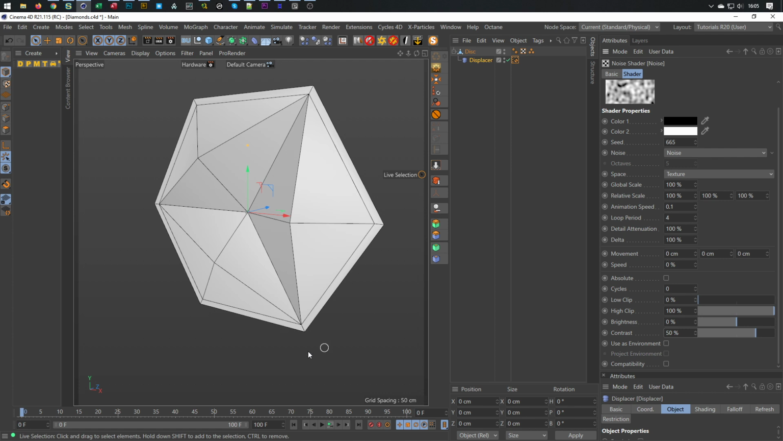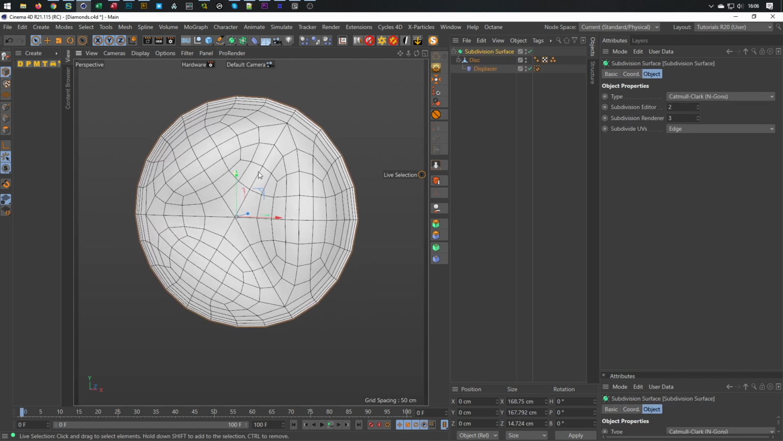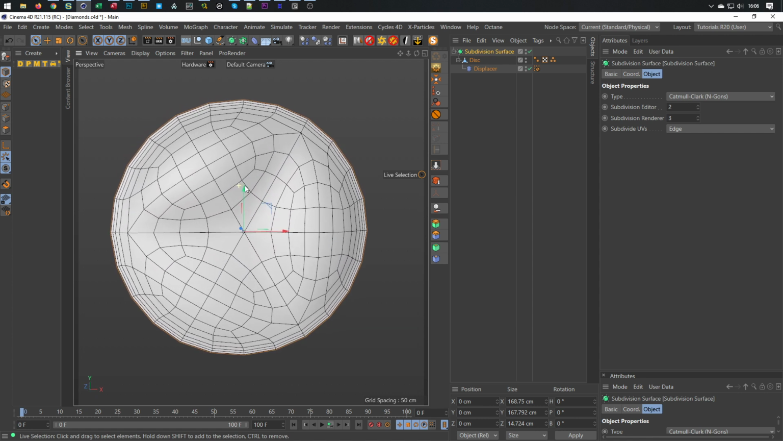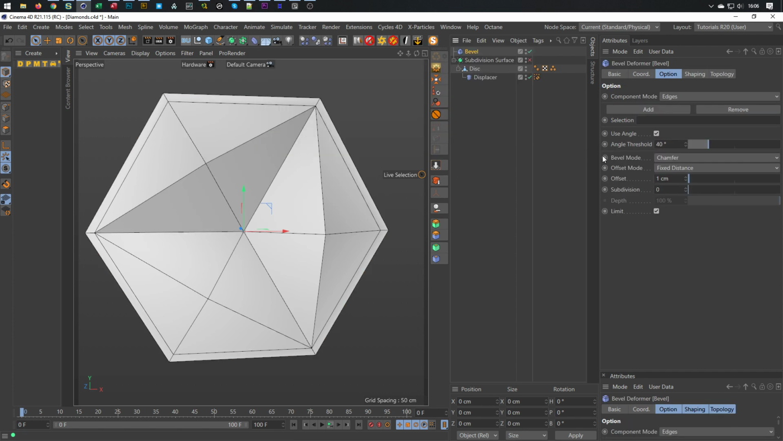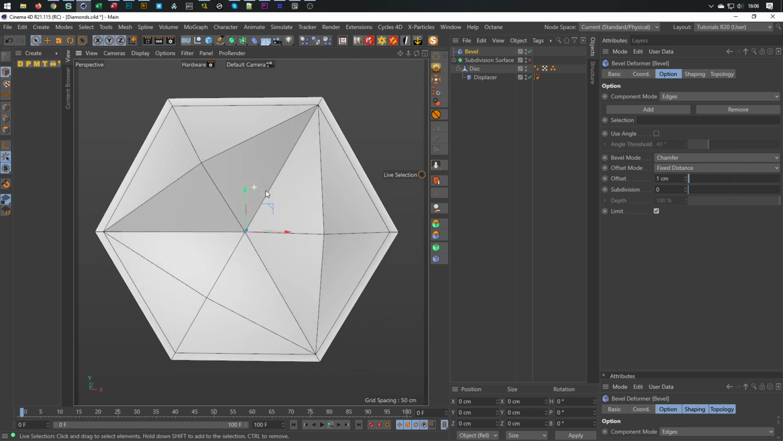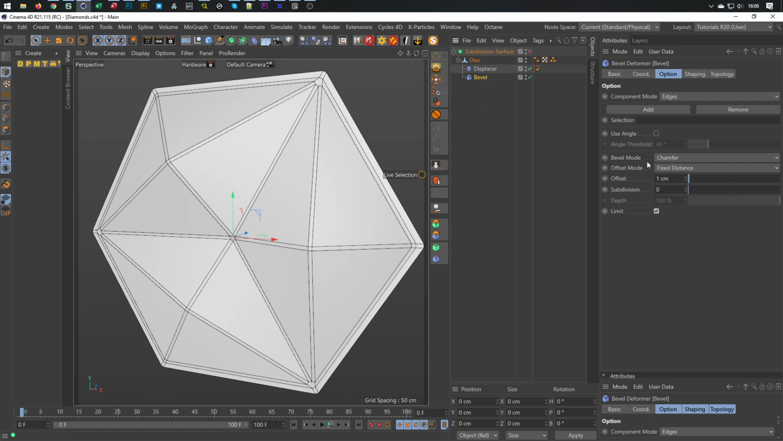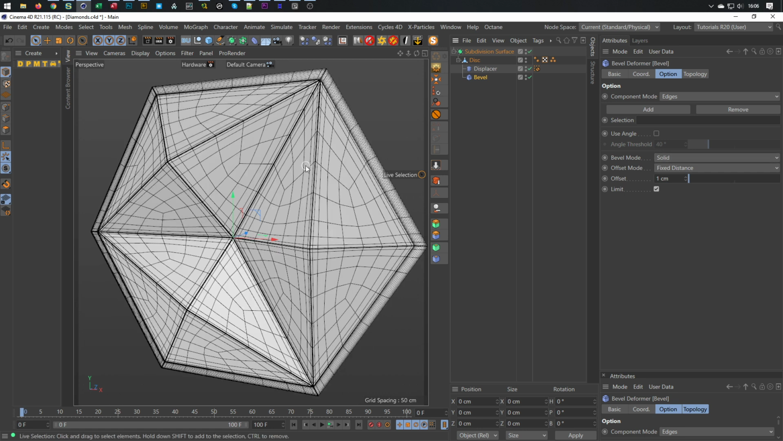Nice. So, and I want to bring this all in a subdivision surface. That is not totally what I want. The next thing is I want a bevel deformer. My default settings are use angle 40 degrees, but in this case, I don't want to use any angle. I want that it works on every edge, and it should work after the displacer. You see, okay, this is nice, but I want solid here.